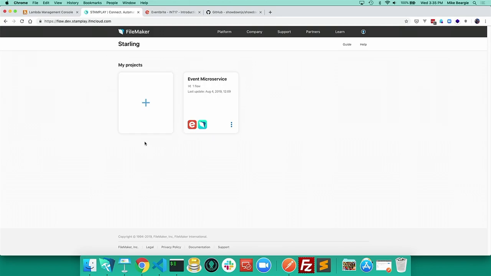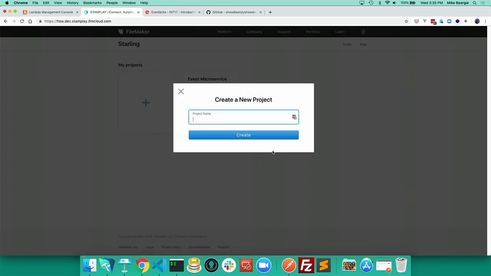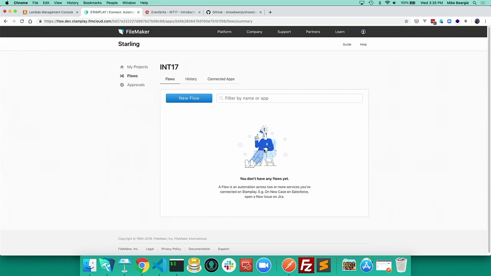And there's a couple different names floating around here, so it is Claris Connect. So I'm going to create a new project in here. I'm going to call it INT17. Now you can treat projects as you would for clients or individual FileMaker systems or individual apps. I'm not sure if there's going to be any limits right now, but if I was using this, I would basically set up a new project for every app that I'm connecting it to.